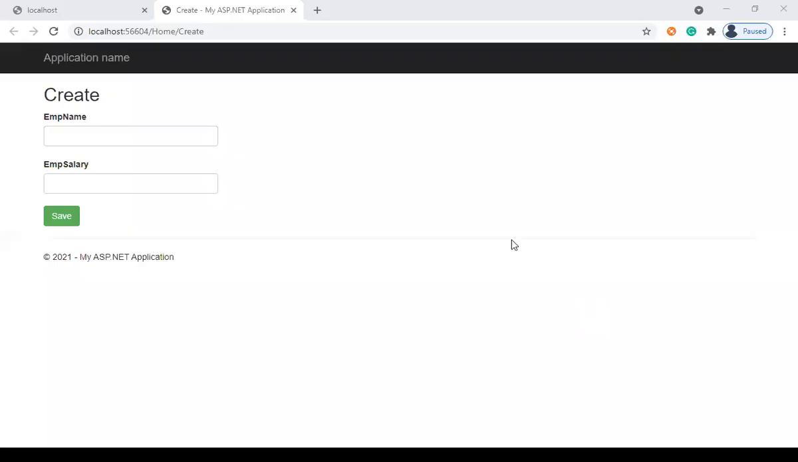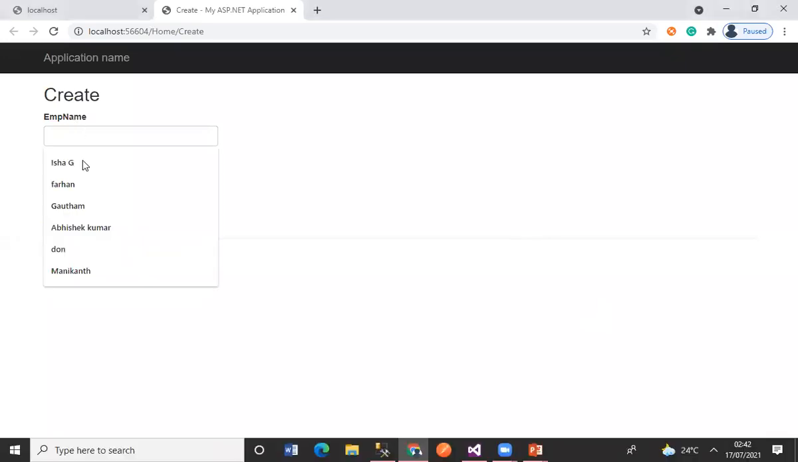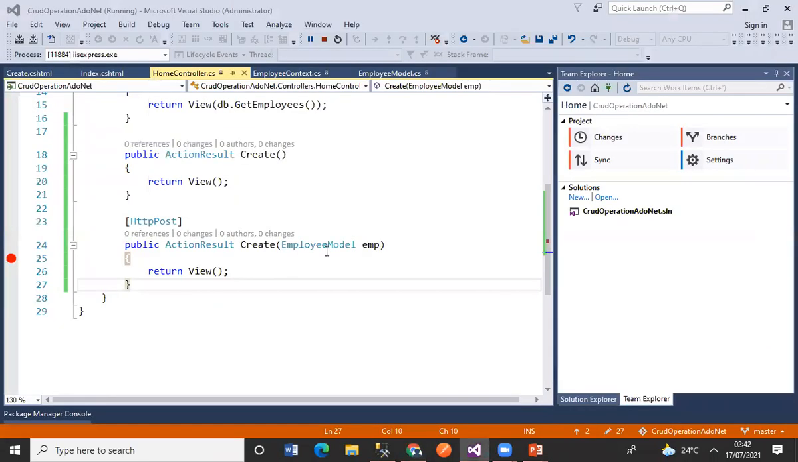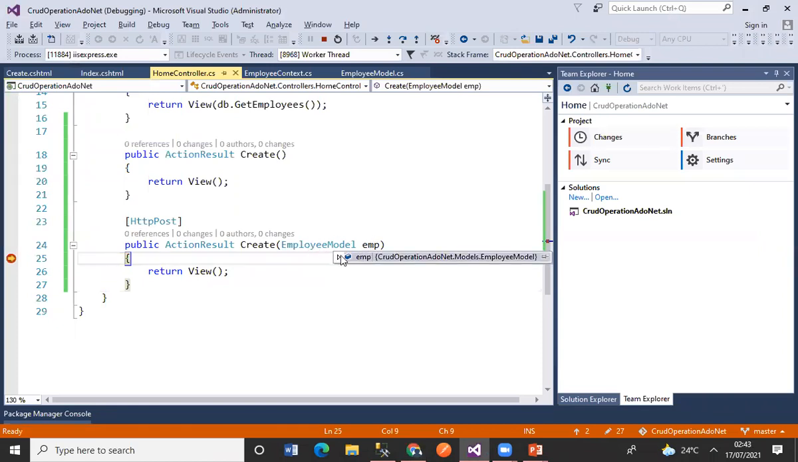We'll wait for a while. Okay, if I don't want to wait, I can pause here. Now you can see guys, I'm taking Isha and again 2900. When I click on save, you can see that instead of taking two parameters, I just have taken one employee model class, EMP. And now EMP name also gets the values and EMP salary also gets the values. See, both of them are getting the values here.